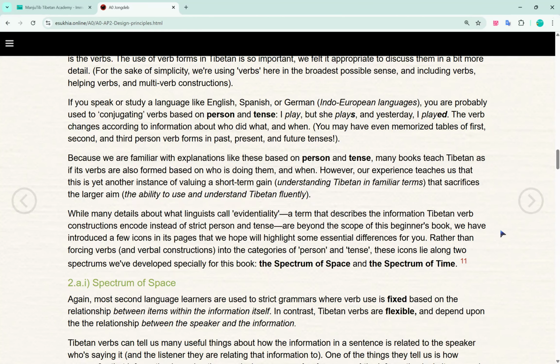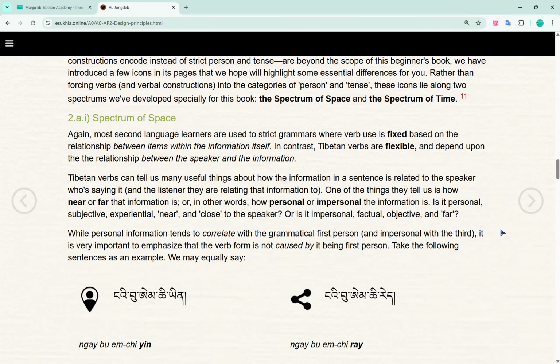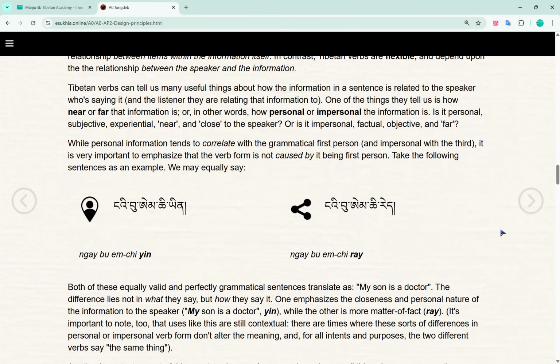Then we have just a bit more detail about the spectrum of space. The examples here are the personal versus the impersonal. So ngepu emchi yin. Why are you saying yin, which is the personal form, when you're talking about your son? My son is a doctor, versus the sentence ngepu emchi re, like my son is a doctor, but using the more factual re. So re means just my son is a doctor. It's a fact, simple fact.